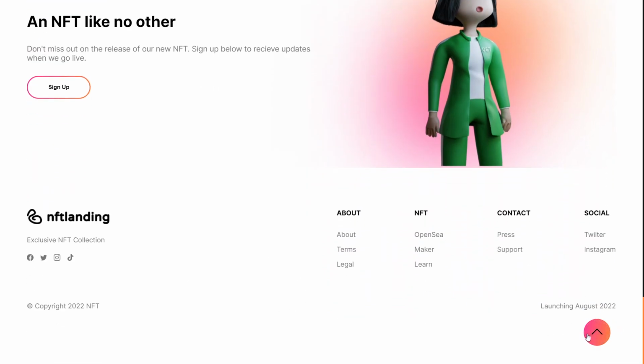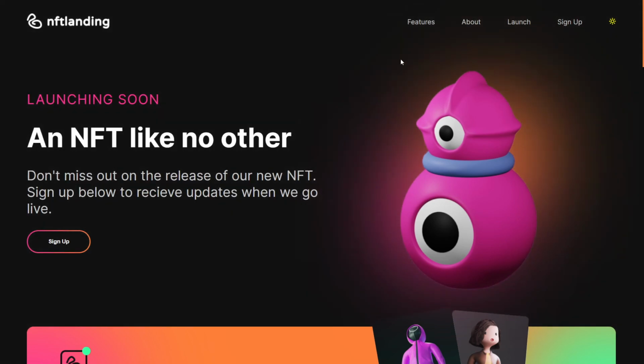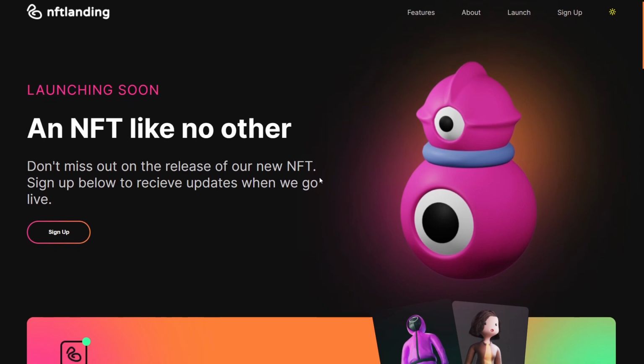This is scroll to top. When we click over this, it will scroll to the top of the page. You can also see that we have this custom scroll bar here. Then we also have the dark mode. When we click over this, it will switch over to the dark mode. Let me show you that.